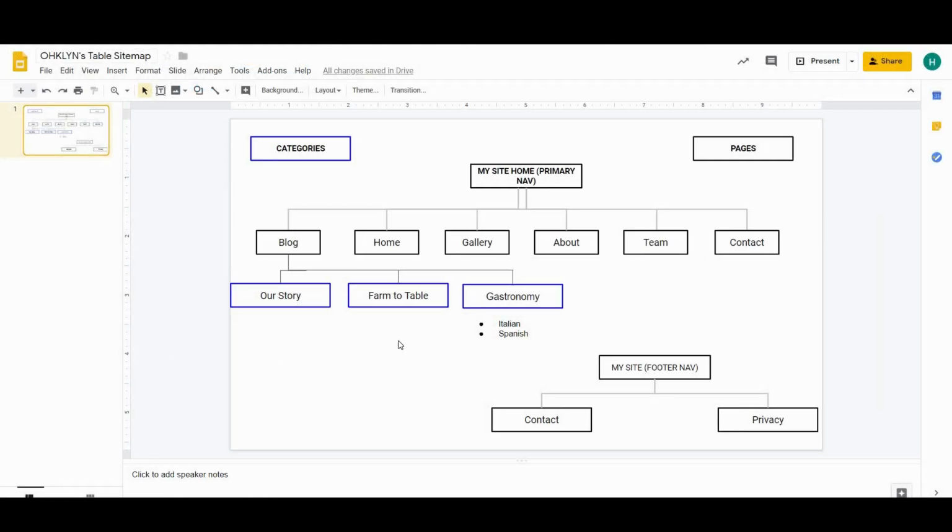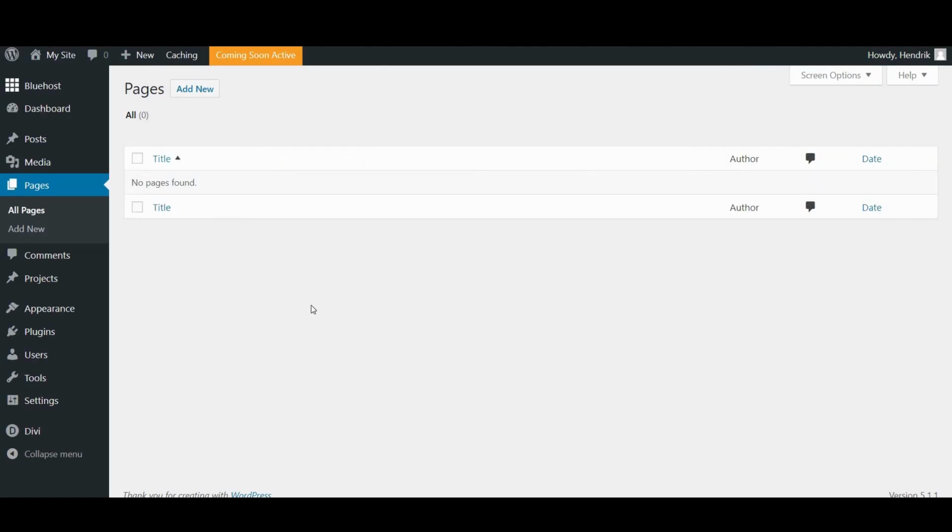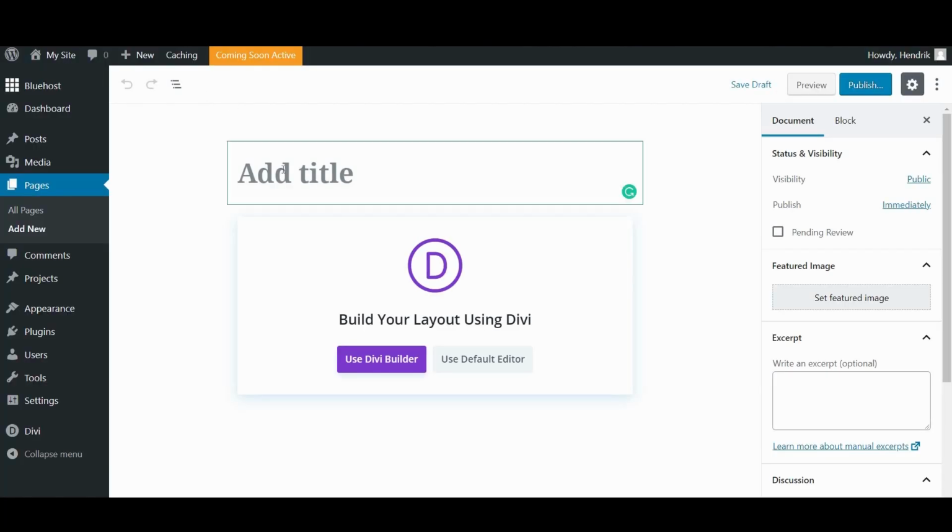Okay, so let's go back to our sitemap. And as you can see, I want to create 7 pages in total. Home, gallery, about, theme, contact, blog, and a privacy page. So just refer to your sitemap and then we can go create our pages. And then I'll click the add new button here to create a new page. The first page I'll create will be my home page. So you'll add your title here.